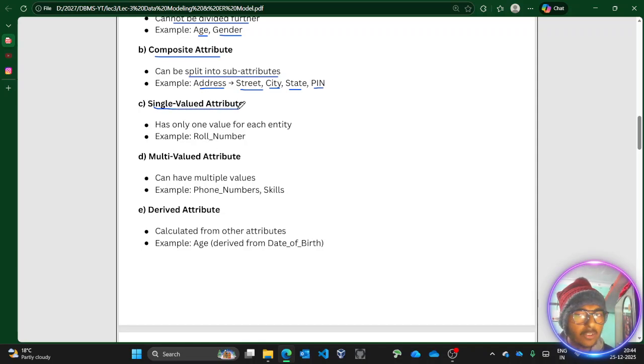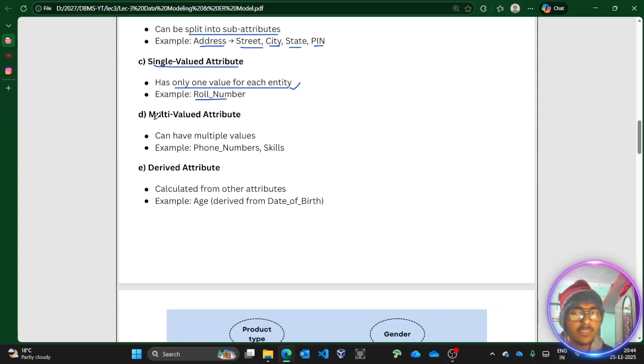Another is single valued attributes, which have only one value for each entity, meaning a unique value, for example roll number. Another is multi-valued attributes, which can have multiple values. Let's say, for example, phone number. One person may have many phone numbers. One person may have many skills. So these are considered under multi-valued attributes. One value does not exist for these attributes, there are multiple values.